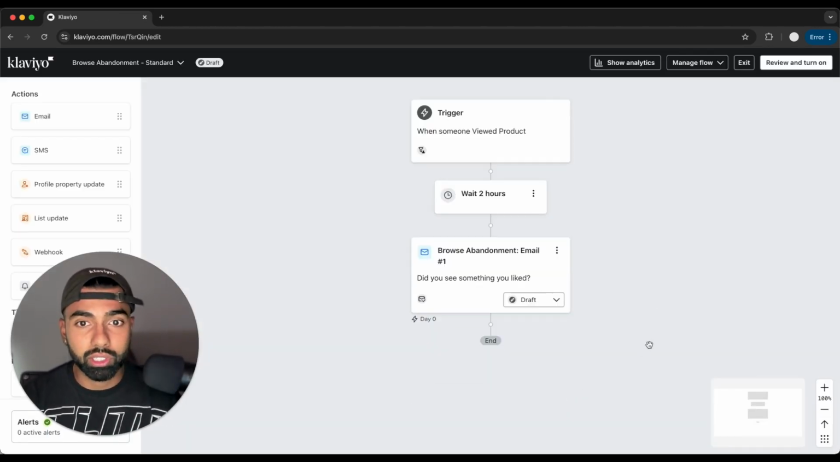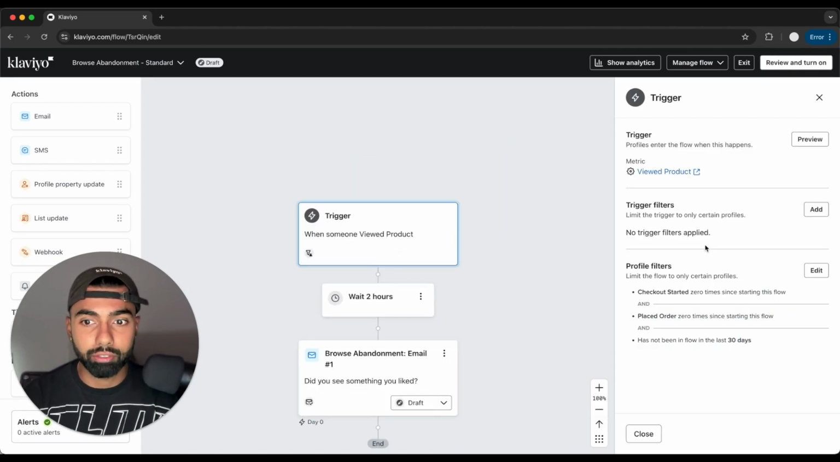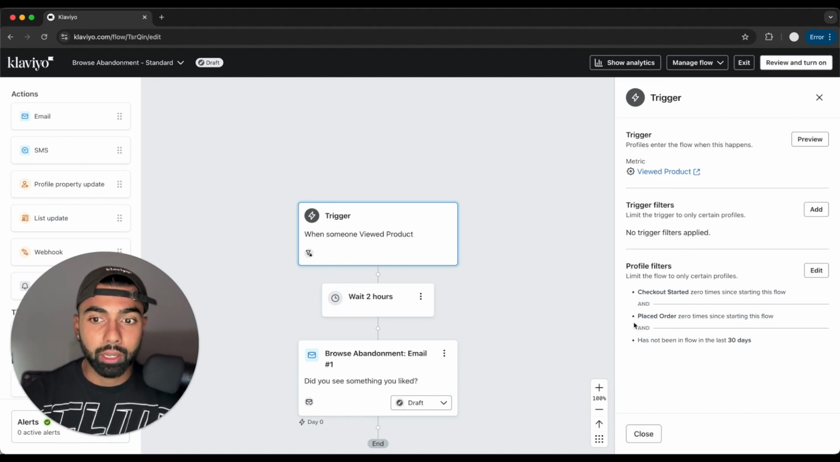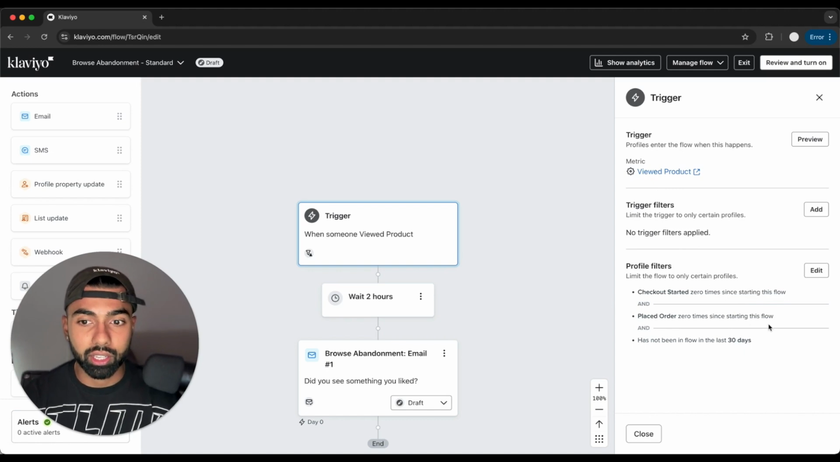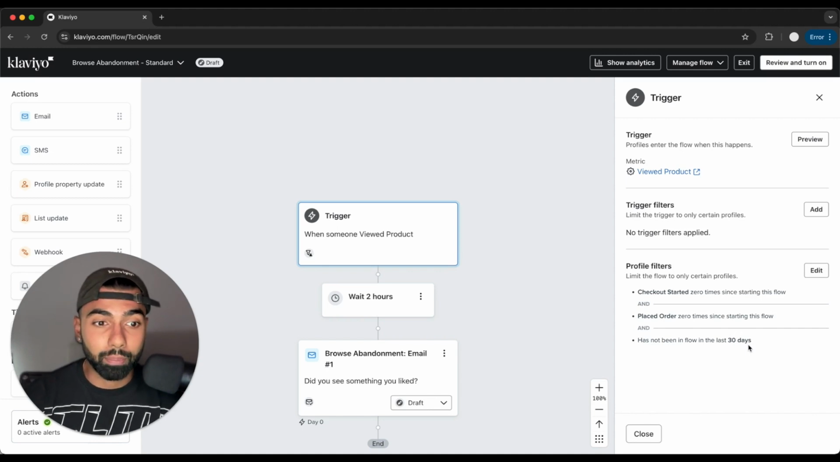Now, again, because we used a template for this flow, the trigger and the filters are automatically set. I'm going to quickly go through them just in case you want to set this up from scratch. For your trigger, just click viewed product. For your profile filters, it should be checkout started 0 times since starting this flow, placed order 0 times since starting this flow, and customer has not been in this flow in the last 30 days. This can be changed accordingly, so you can do 14 days to 30 days, anything around that. But that's pretty much it.